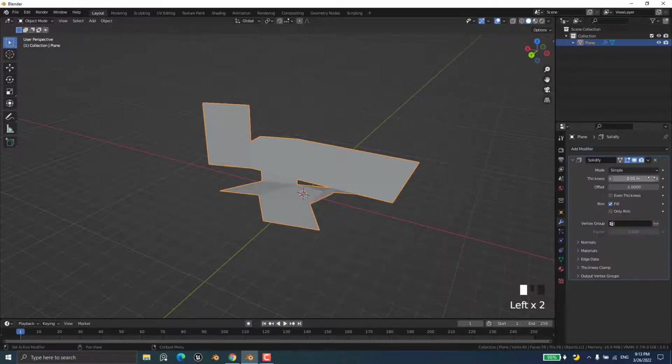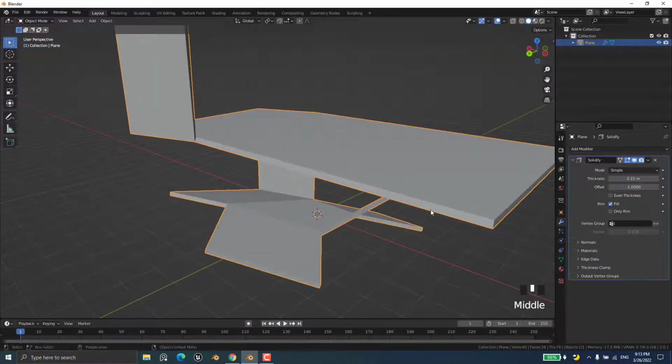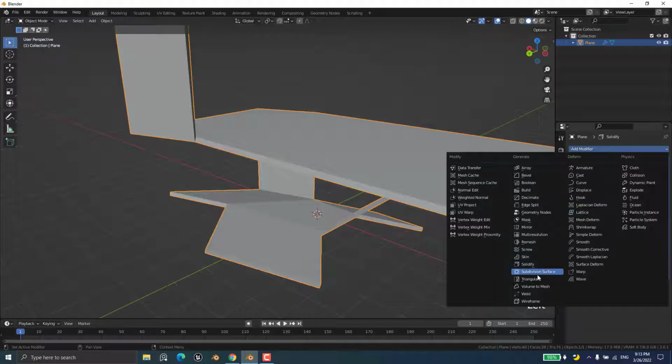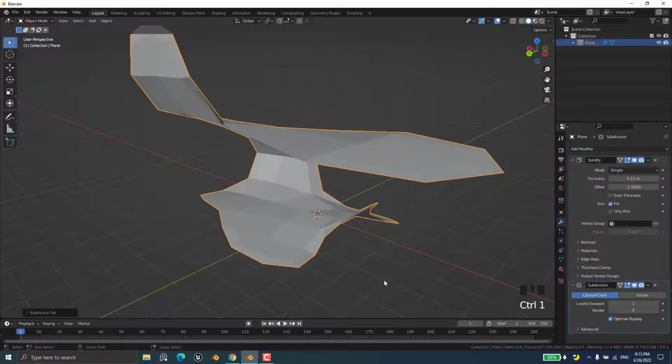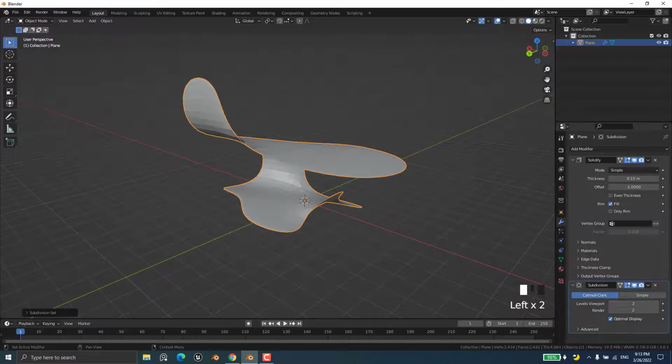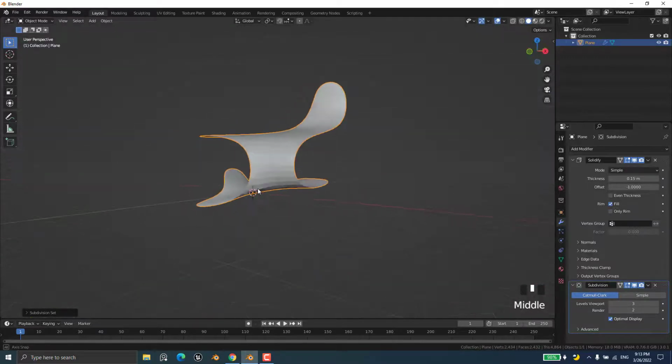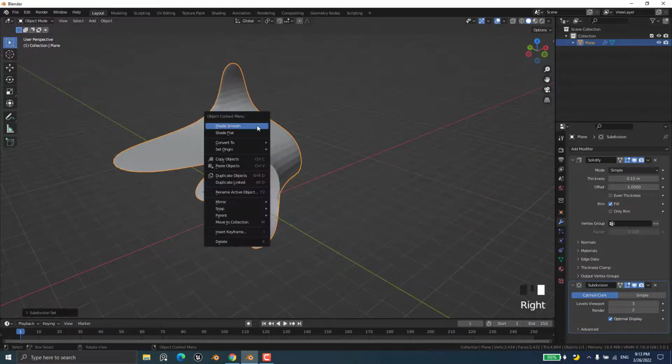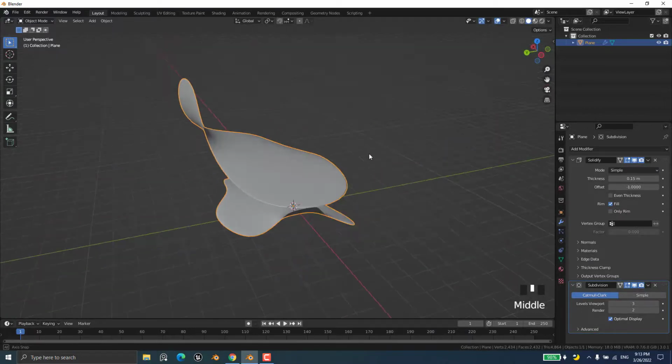Okay, solidify. I will increase the thickness of it, and yeah, you see it's thick, and I can add a subdivision surface for it, but I'll press Ctrl 1, which is the shortcut for it, and I can click on this one, which is levels viewport. It will create something like this, and I'll shade smooth it, and it creates something like this.